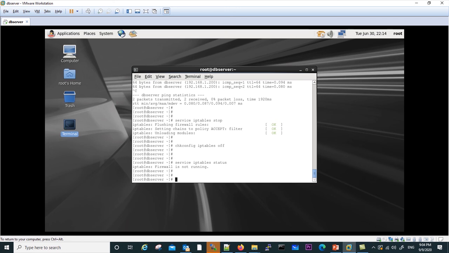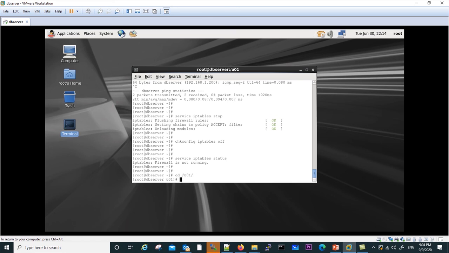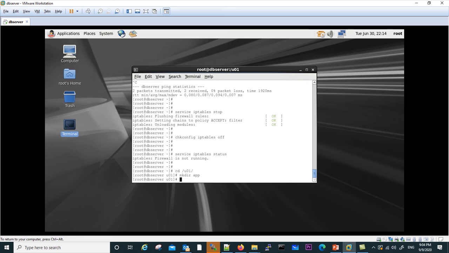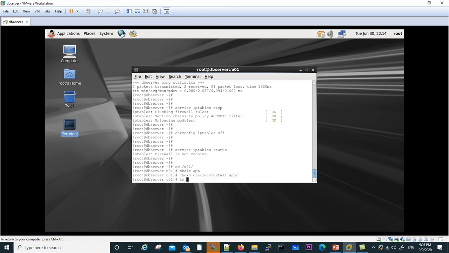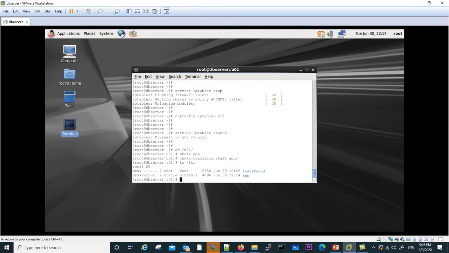This is not running. The last remaining configuration, let's create the directory that will be used to install Oracle database software. mkdir /app, chown oracle:oinstall. That's it. So in this practice we learned how to configure Oracle Linux Server 6.3 for Oracle database software installation using the automatic way by using the pre-install package.